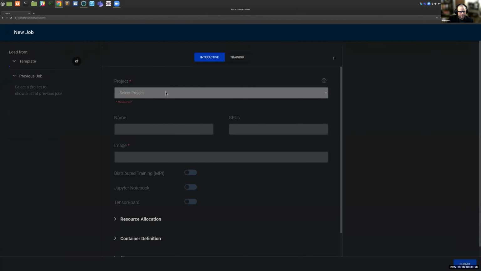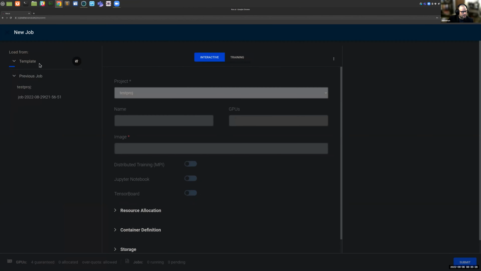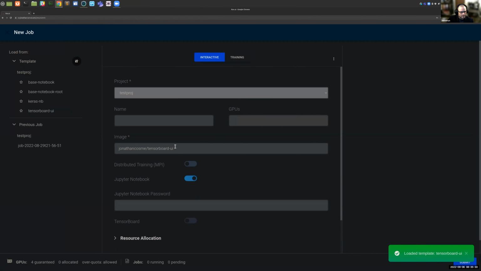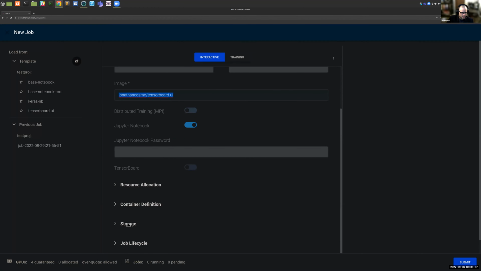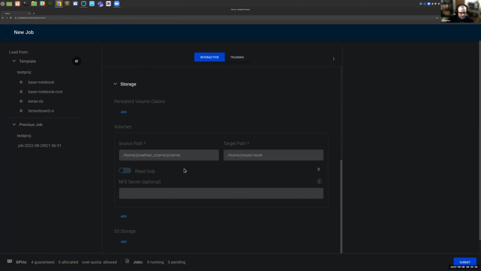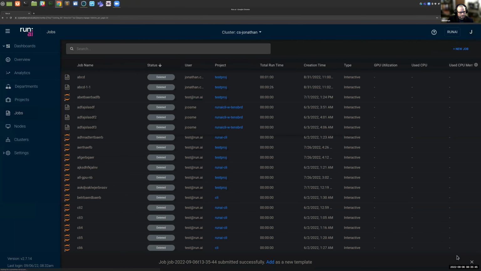So we'll start an interactive job, and we will make sure it's a Tensorboard UI. We don't need a GPU because we're just using the UI. And of course, our storage is going to have the usual NFS mounted to the work directory. So we'll submit that.